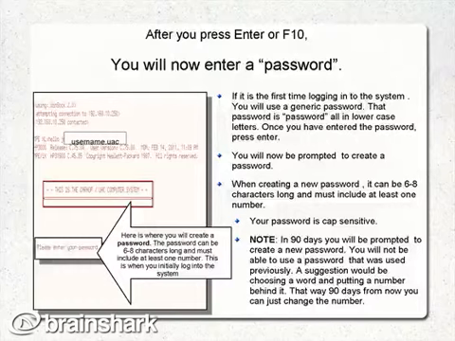You will now be prompted to create a password. Your password is caps sensitive, so remember if your caps are on or caps off. When creating a new password, the password can be 6 to 8 characters long and must include at least one number. And also note, in 90 days, you will be prompted to create a new password. You will not be able to use a password that was used previously.